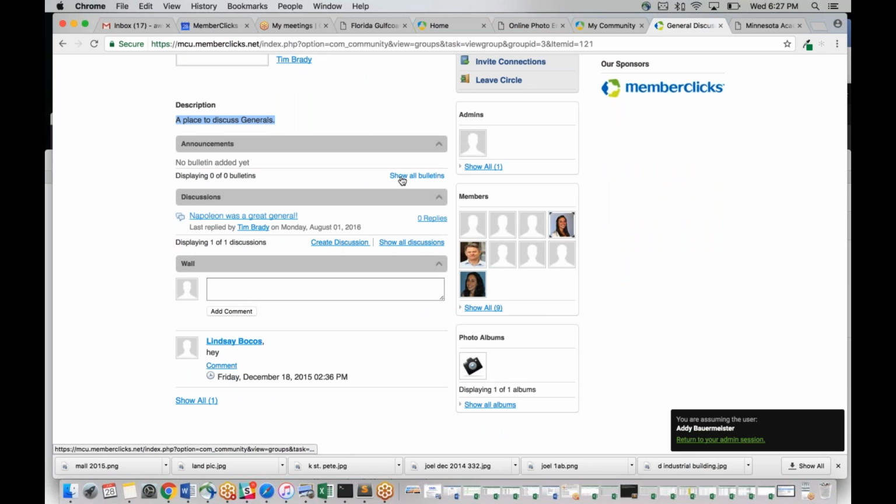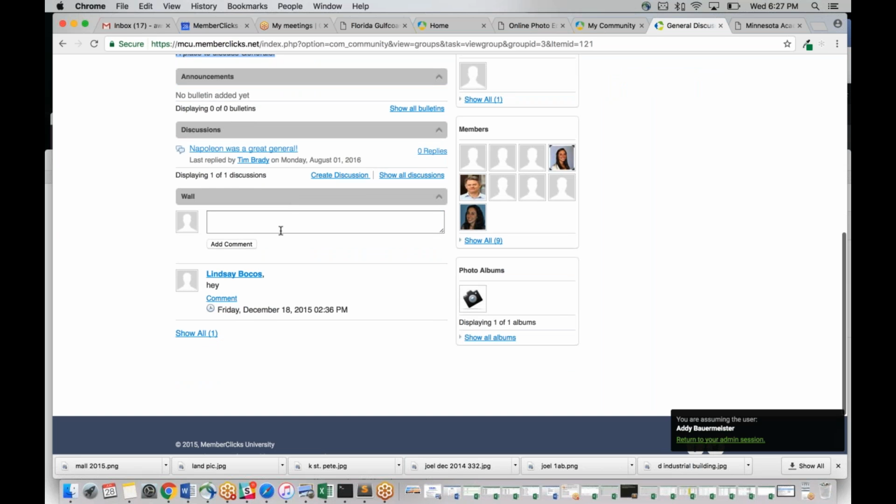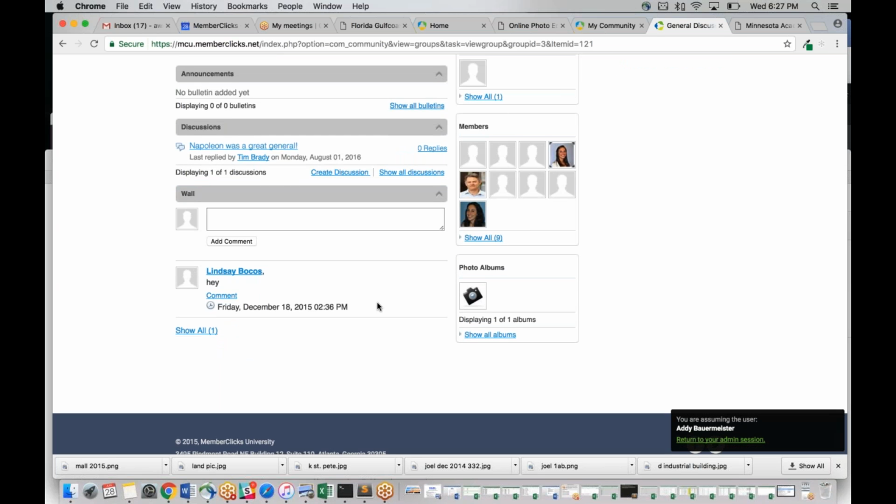And then we can create bulletins. So that would just be like an announcement that nobody would be able to necessarily comment on. Then discussions. So we could have discussions where people can reply to those specific discussions. People can write on the wall, and then people could comment on those things that people have written on the wall. Okay. So it's really like a big group chat Facebook page is kind of how I relate it.